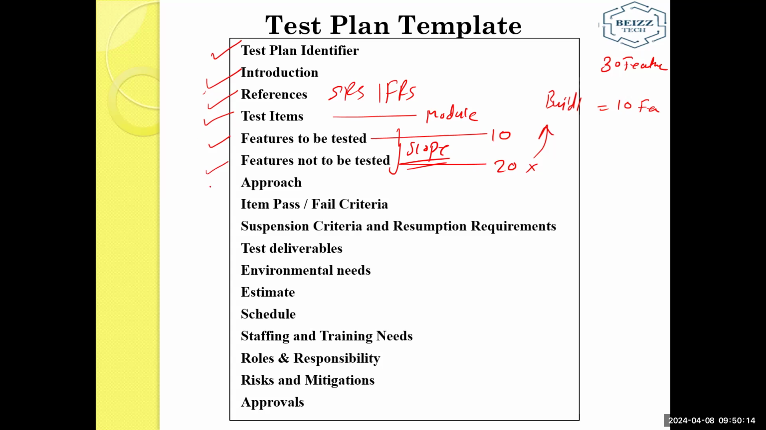So you will get this information, and by following this, you can simply test your software application. Approach means whether you are doing it manually or with automation, and even what exactly you will be doing, like black box testing or white box testing. That information you will get in the approach. What are item pass and fail criteria? When the test case will be passed and when the test case will be failed, based on your acceptance criteria. The passing criteria and failing criteria, everything you will get from the test plan document.